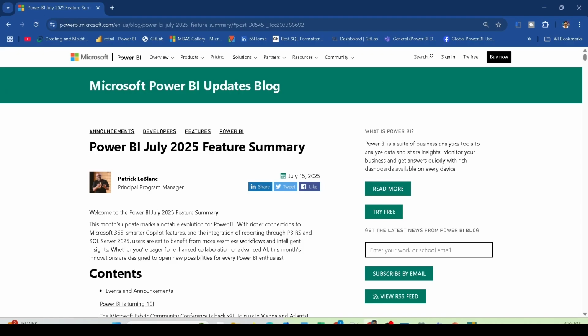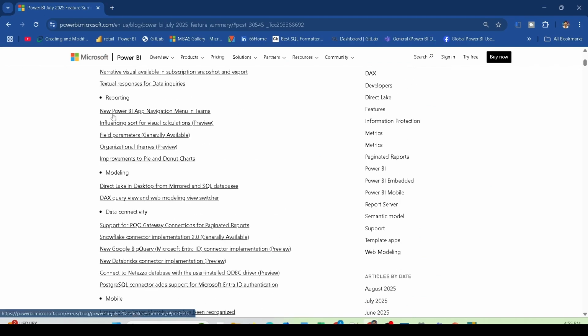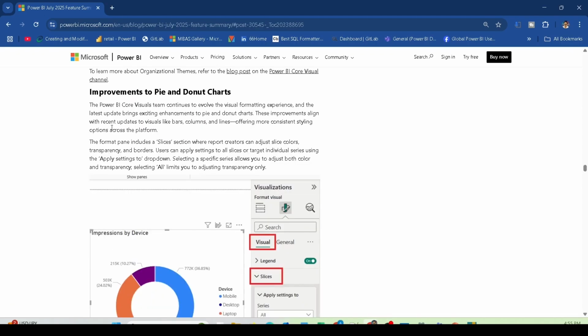I'm here on the Power BI July 2025 feature summary. And if I scroll down further, under the reporting, you will see a new feature, improvements to pie and donut charts. Let me click on that. Now let me read this out. Improvement to pie and donut charts. The Power BI core visual team continue to evolve the visual formatting experience, and the latest update brings exciting enhancements to pie and the donut chart.